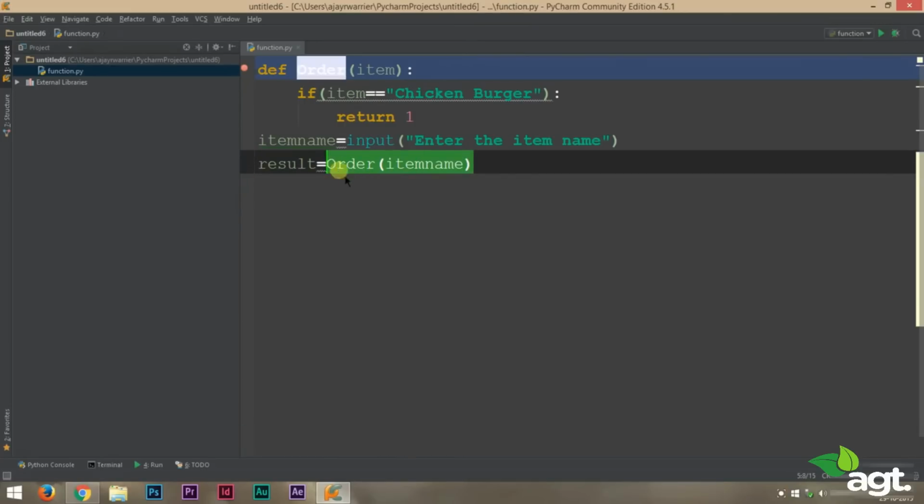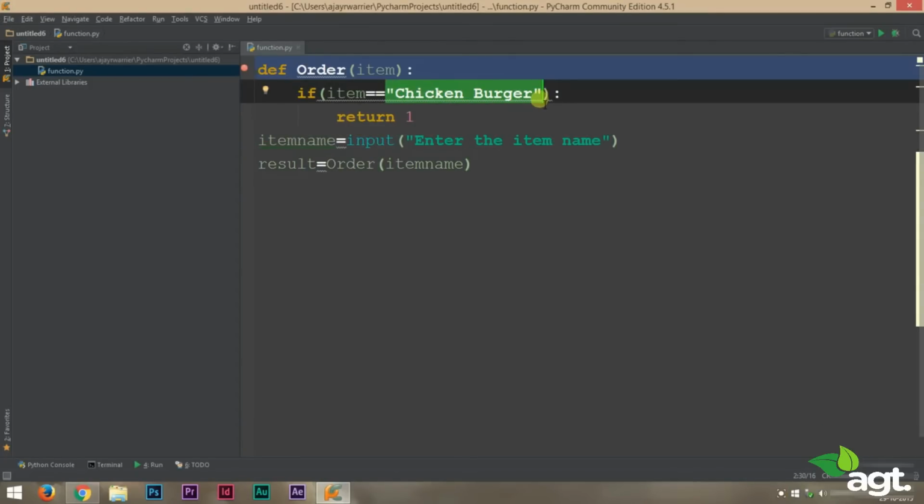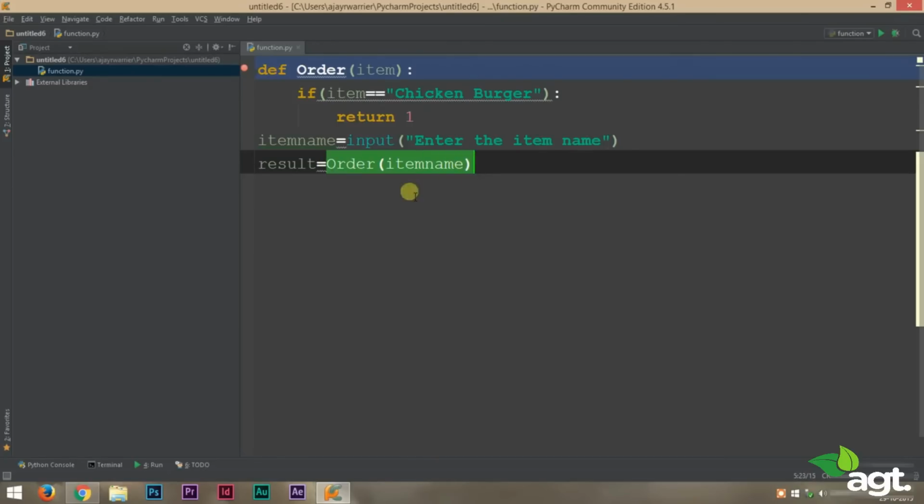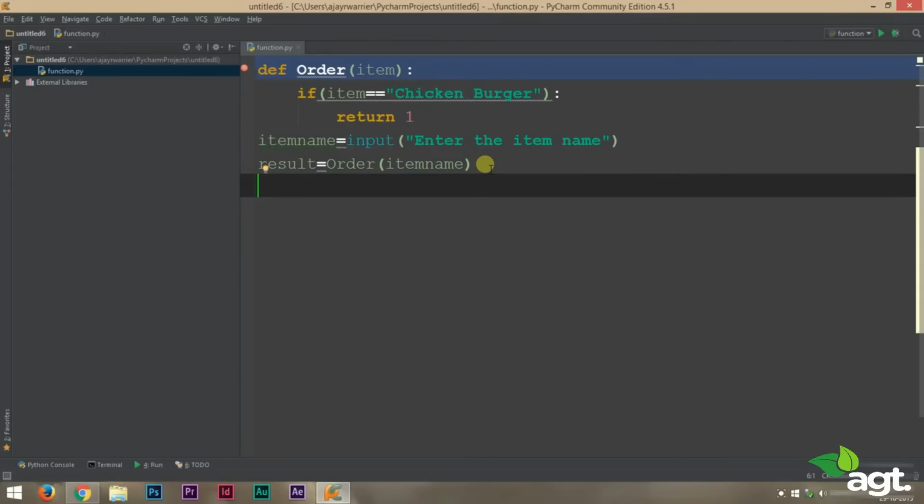So this is our function call. What this will do is that it will send this item name, which is going to be the item name entered by the user, and it will check if that item is equal to chicken burger. Now if the item is equal to chicken burger, it will return the value 1. So what that means is that it will send back the value 1 to this function call. So our result will be equal to 1. So let's print the result value so that you'll have a clear idea when we run the program.